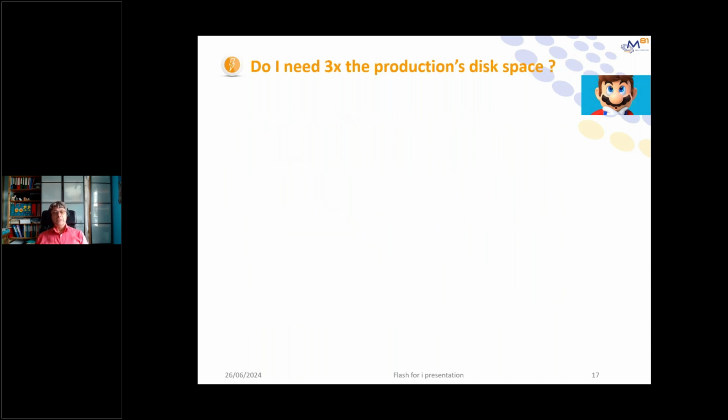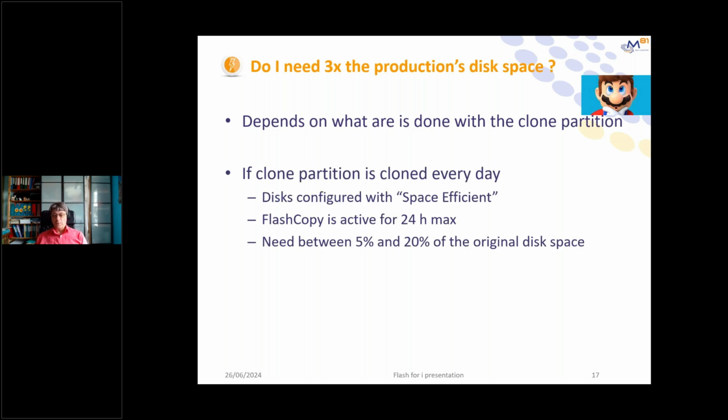Okay, do I need to have 3 times the disk space? Well, the answer is normally no. Again, it depends. If it's for backup, the goal is to do it every day, so every 24 hours, it's not necessary to copy everything. There's something called space efficient. In fact, space efficient was the old name. Now I don't remember how they call it, but the result is the same. It does not use the same disk space as the original disk.